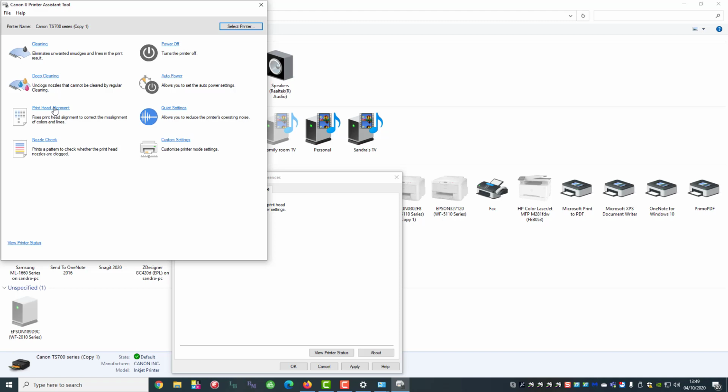It's just to go through that to sharpen it up. The nozzle check, just to make sure that all your printheads are clear and that all the colours are printing. If you have a play with them, you'll soon familiarise with them and you will be absolutely fine. I'm going to click that off.